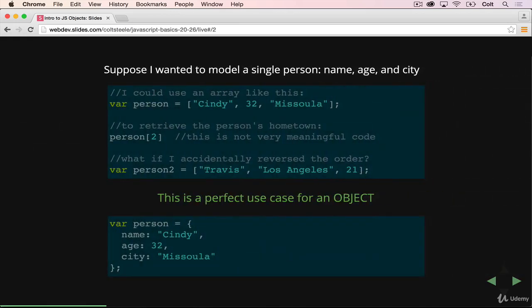So here's a hypothetical situation. Suppose that I wanted to model a single person. In JavaScript, each person has a name, an age, and a city. So there's a lot of ways I could do that. I could have three different variables, name, age, and city, but then they're not related to one another. They're totally separate. So if I wanted to connect them, I could use an array, like I'm doing here. var person is equal to an array, where the first item is name, Cindy, the second item is age, 32, and the last item is Missoula, or the city.